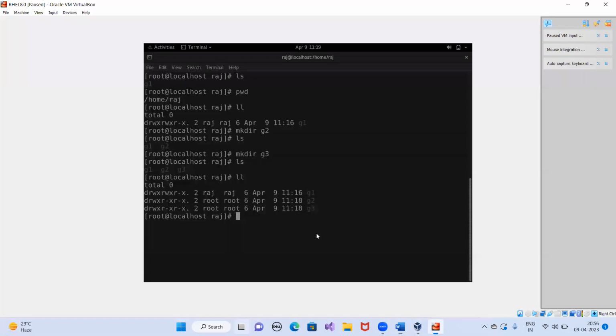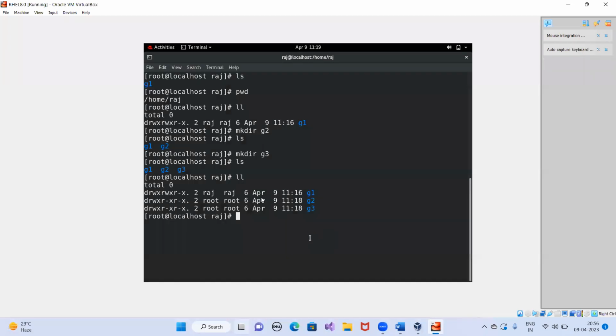So who is the owner here? If I go to the portal, if I go to the Linux machine, the first one is the owner, this one, the highlighted one. This is the owner. So Raj has created this folder G1. So Raj is the owner. What is the second name?